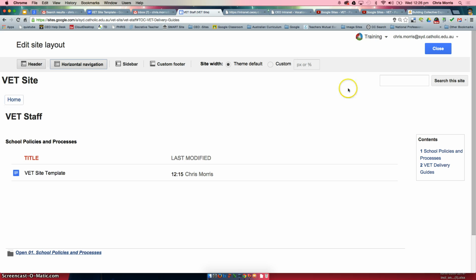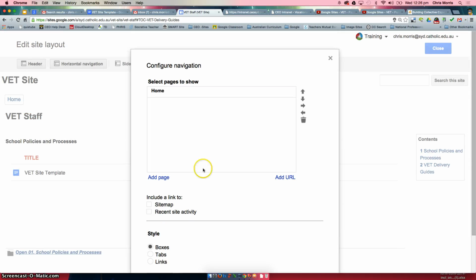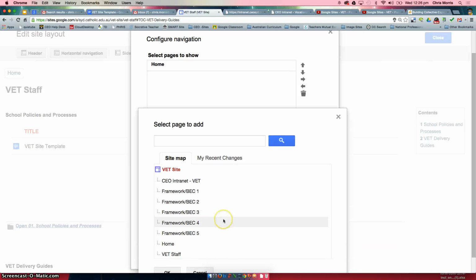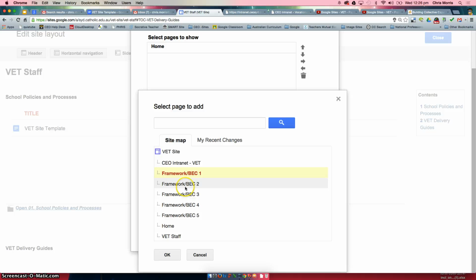When you're in this edit site layout mode, in order to add additional horizontal navigation buttons, you need to click on the blue panel there, and this window comes up. Select pages to show. Here I can add a page and see all my subsequent pages come up. Unfortunately you can't group add them. I'd like to be able to click on the first one, click on the last one, and add them all at the same time, but it's literally a one-by-one step.